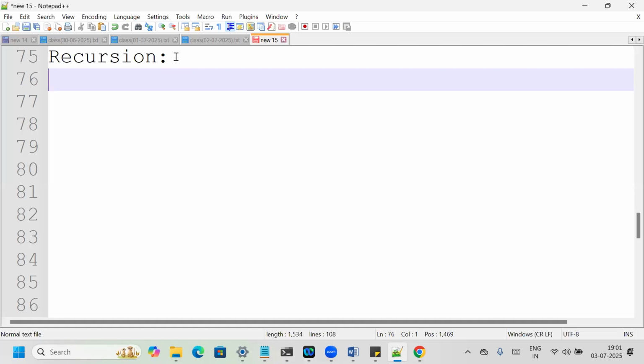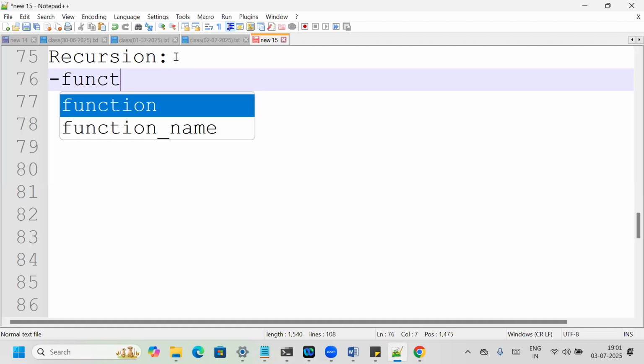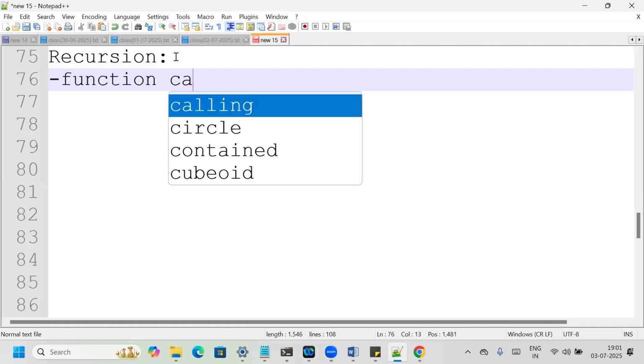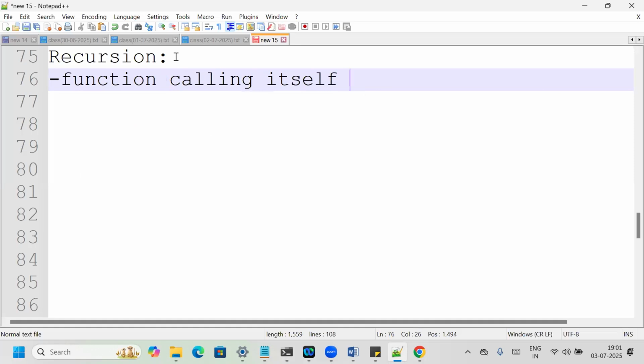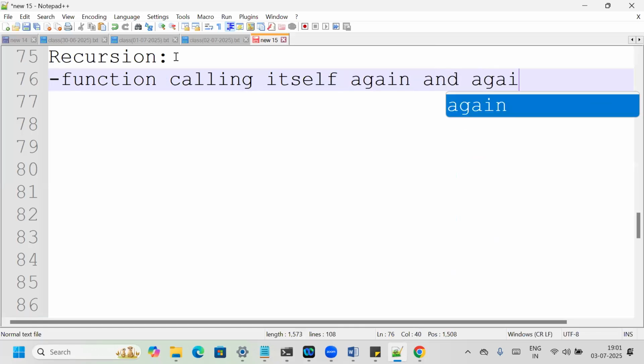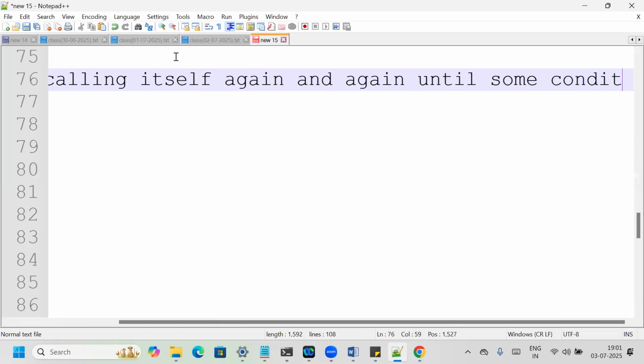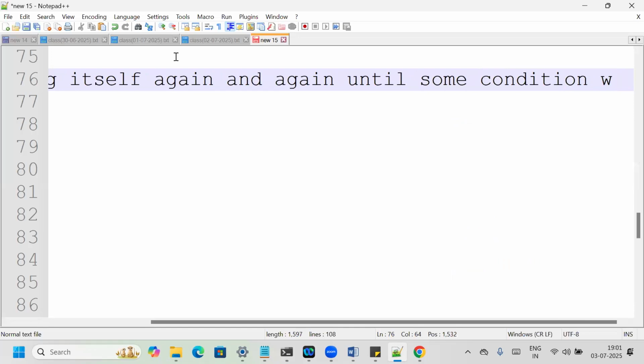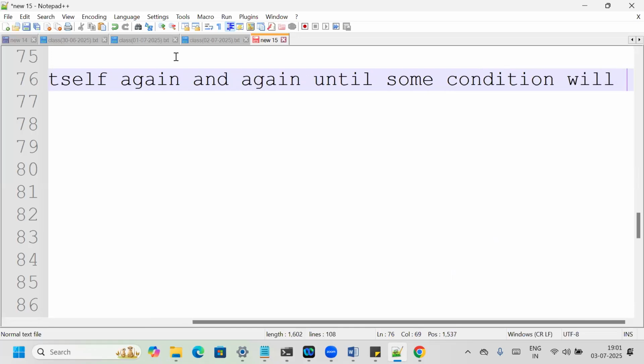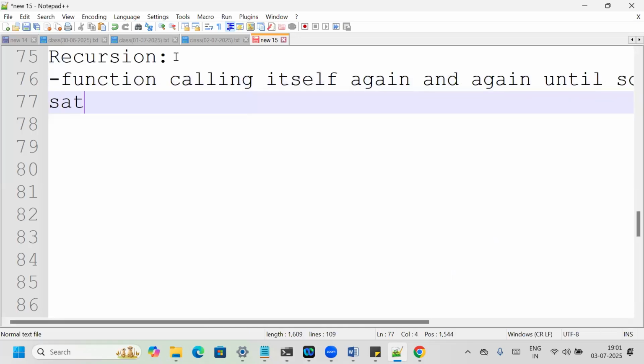So recursion is what guys? Recursion means function calling itself again and again until some condition will get satisfied. So recursion means we are calling the same function again and again until some condition will get satisfied. This we call it as recursion. This is the general definition of recursion, guys.